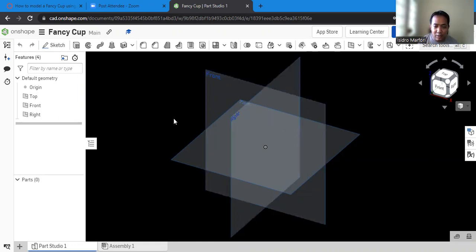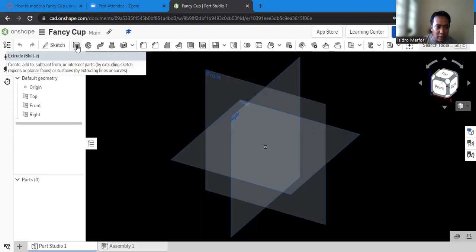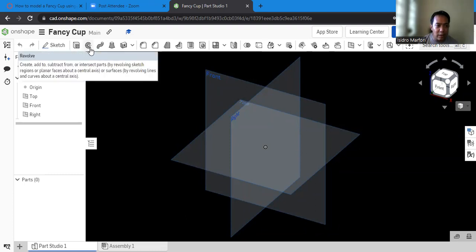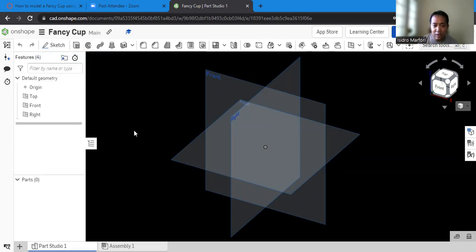The idea here is we are going to use what we call the revolve tool. Last time, we were using the extrude tool, which is this one. It creates and subtracts or intersects by extruding. This time, we will be using the revolve tool. This is how it looks like. It creates and adds or subtracts by revolving a sketch with a central axis. So that's what we will do.